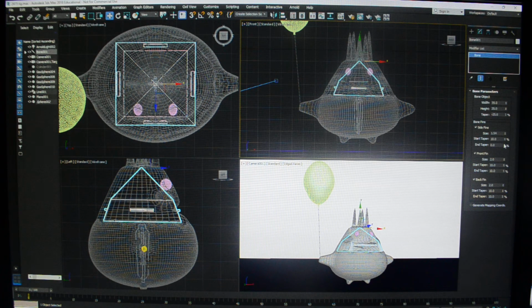Whoops. I'm going to change the taper to 0. Let's see. Oh, I see. It's coming out of his mouth and out of his head. I don't need it to be. So you've got to watch this in all these 4 views.